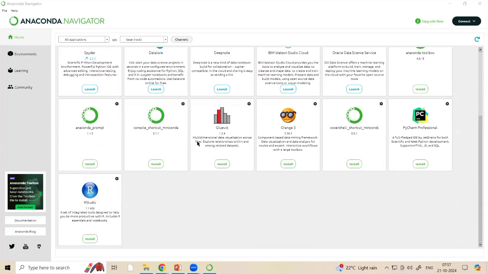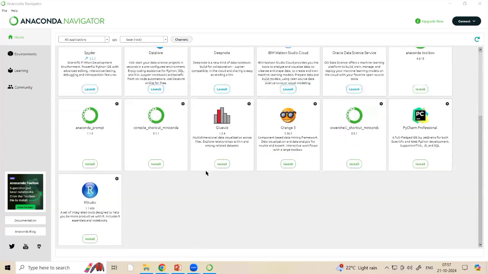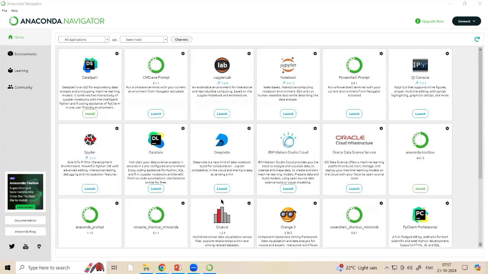And if you want to use it for visualization, you can use this as well. If you want to write some statistical code, you can use this R. And if you want interactive testing, debugging, you can go with Spyder. And if you want some platforms, Oracle platforms, you can use this. Like this, each one has a different way of writing it, right?